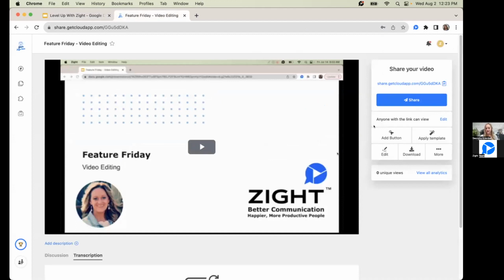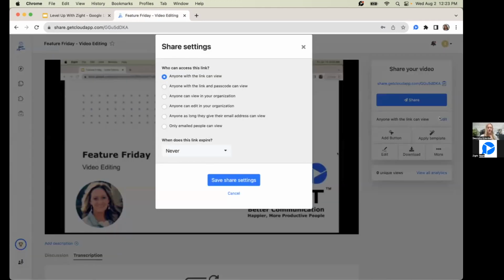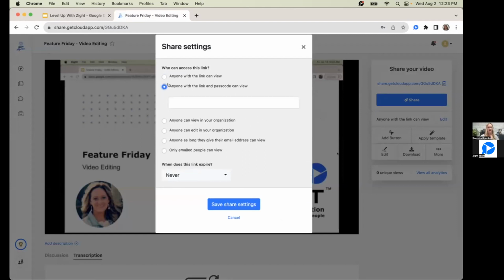So under this share option here, you can see that right now it says anyone with a link can view. So I'm going to go ahead and edit that and show you all of the different options to help keep your content secure. So in addition to that, we have the option to do anyone with a link and passcode can view. This is really a great option if you have confidential information, say that you're sharing out with a customer and you don't want anyone else to be able to access except for that person with that particular passcode.